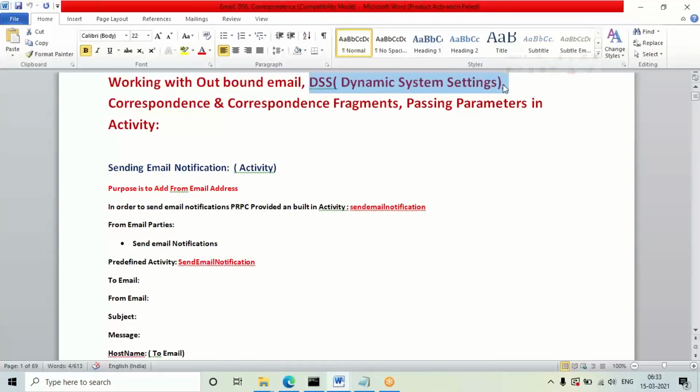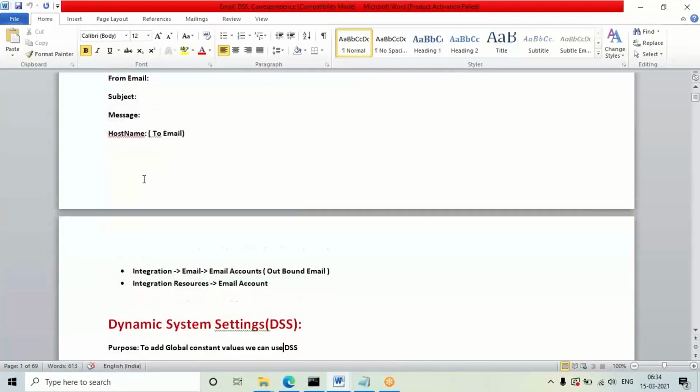The purpose is that if we want to configure global constant values in the application when sending notifications through an activity, we have to configure them using this. There are some other rules like correspondence and fragments. Using these two rules, we are going to configure the templates. In any notification message we define, some template will be there, and if you want to configure the template, we'll use fragment and correspondence rules, and then one API will be there. That API name is send email notification. All these parameters we have to configure in the API, that is, in the predefined activity. That is the thing we are going to understand.